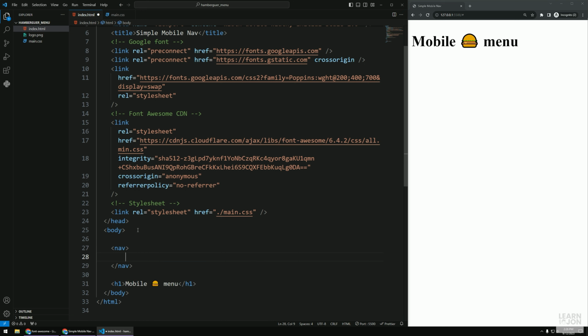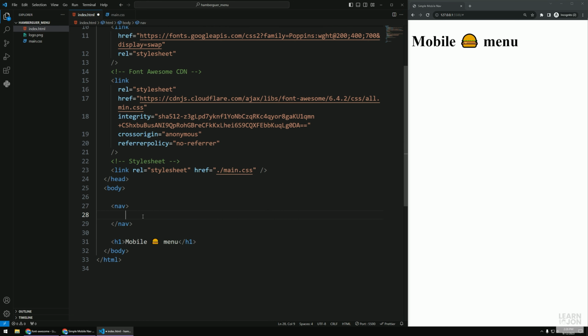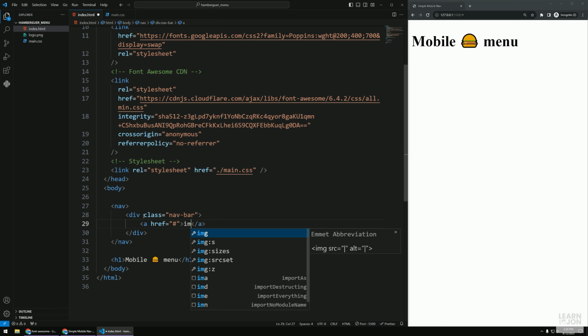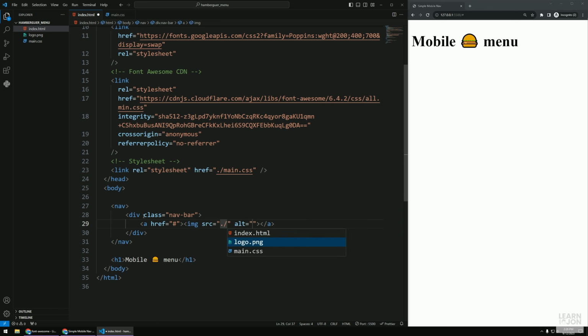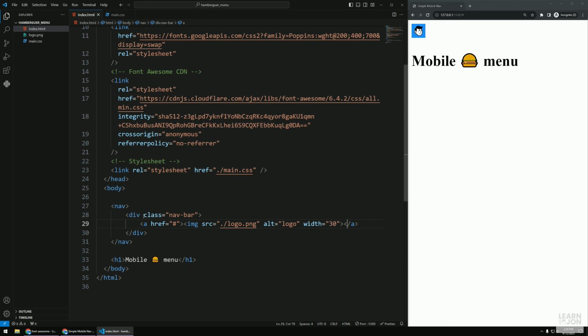All we need is a nav for starters to wrap around everything, and within that I will have a div with a class of navbar. Within that, I will have an A tag that goes nowhere, and it will contain my logo with the alt logo, and I'm going to give it a width of 30 because it's quite big.